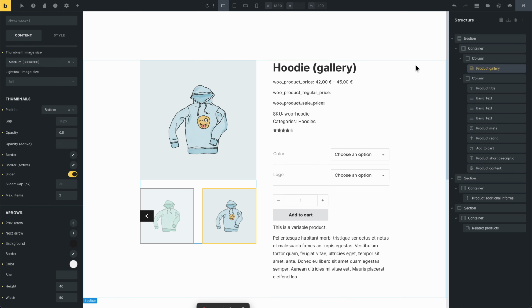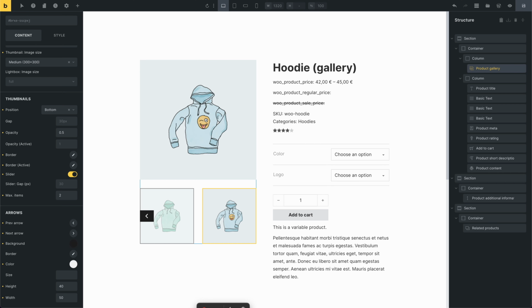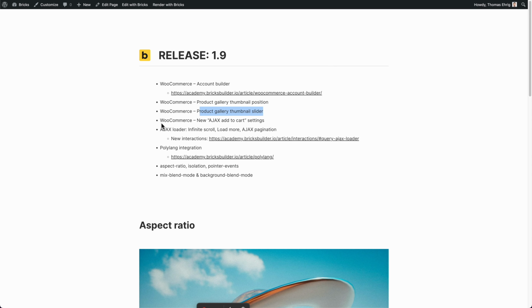That's everything new in regards to the product gallery. Let me close that one here, the one we finished already. Oh yeah, the WooCommerce AJAX add to cart settings. We have new settings globally that make this feature even more customizable, and also for the single product.